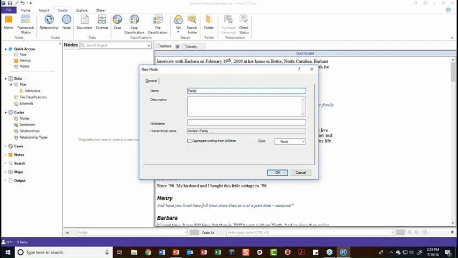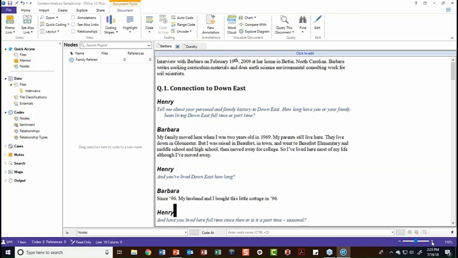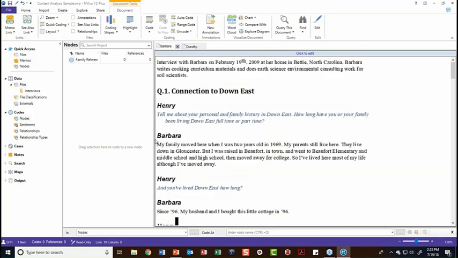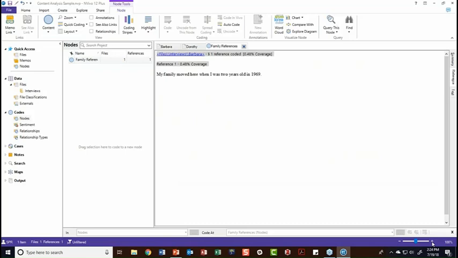So I may say family reference or references, and being able to create that node so that when I'm interacting with my data, I can, when I find some text that may refer to it or data that may reflect it in some way, I can highlight and I can drag and drop that right into the node.